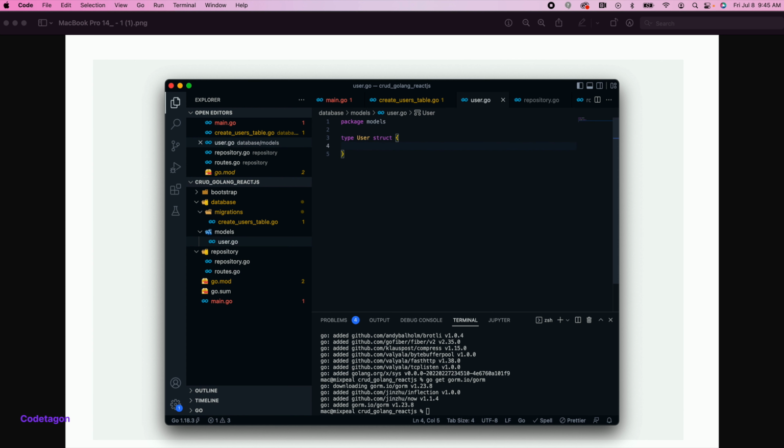So we have almost the same thing, but it's a model. So we're going to specify what each user is going to look like, what properties they're going to have, right? So we have JSON, the name, validate required. So it'd be like a requirement for storing that user into the database, all right?